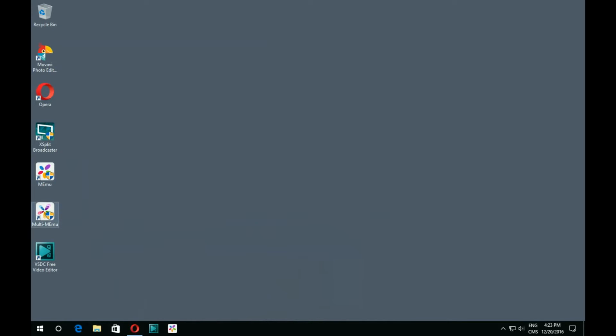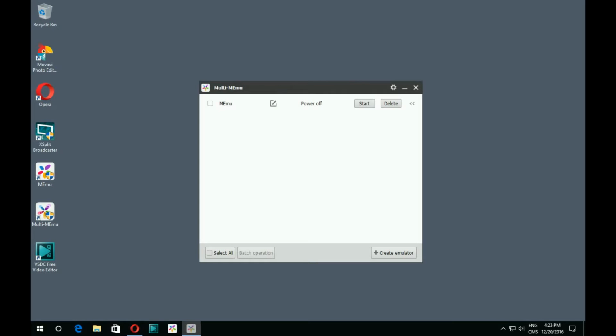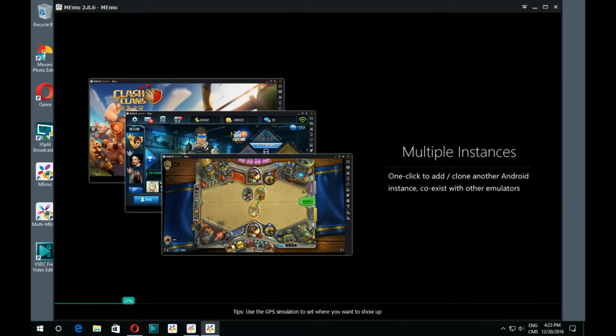So we're going to start by opening Multi-Memu. It's multi-instances, or multiplayer, if you want to call it like that. Usually you have one, which is your main, and you can click on create emulator and make more of them if you want. So now we're going to start it, and there we go, it's opening. You let it load like any other thing.